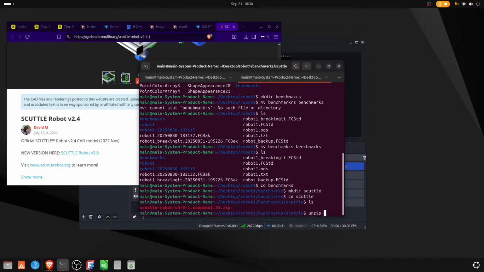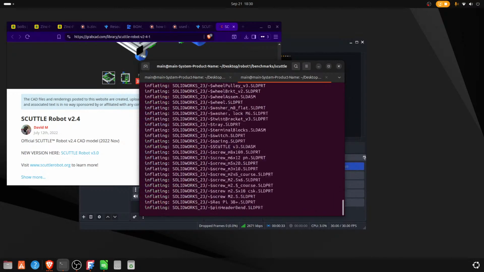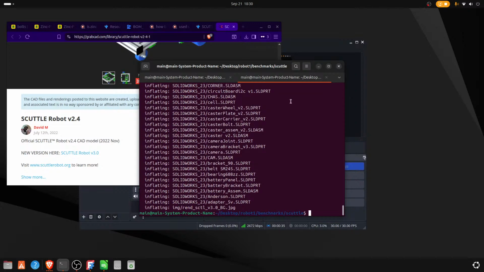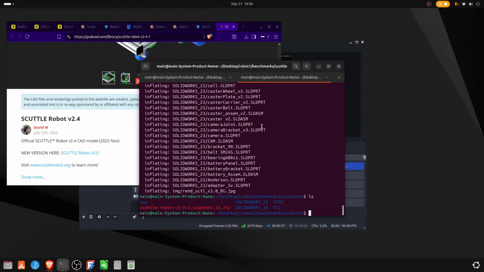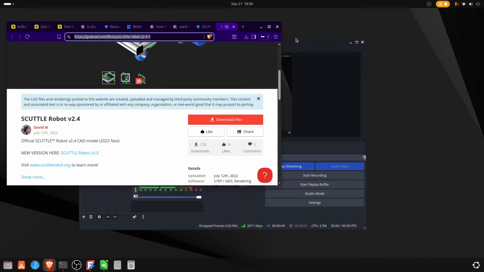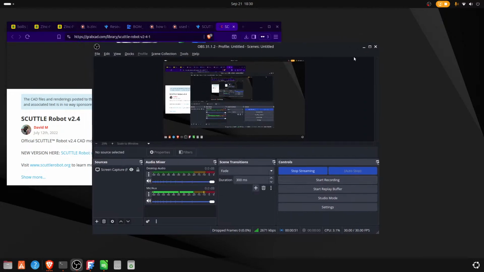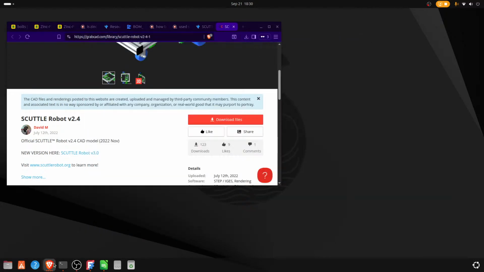does the unzip command work on this? Let's see if that works. Excellent, the unzip command works. So, we should be able to look at these parts now and try and figure out how to build a hub. That's the goal of this video, this stream.